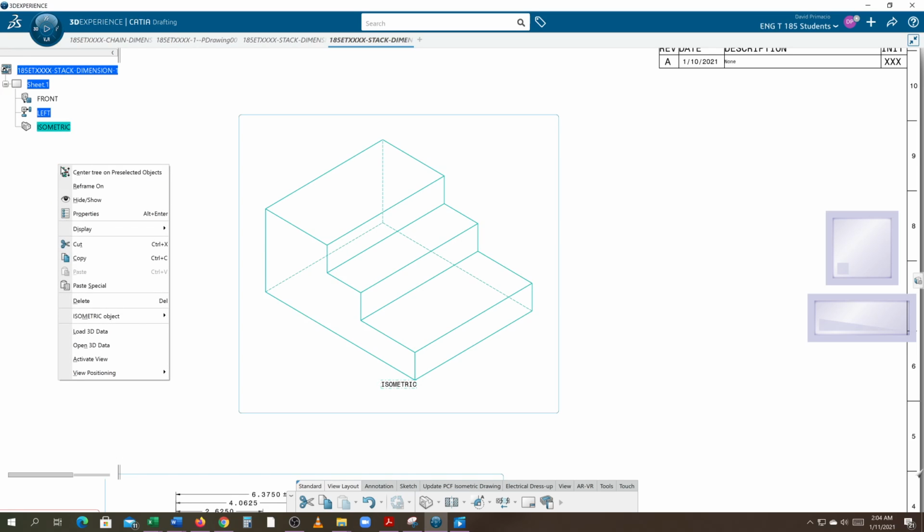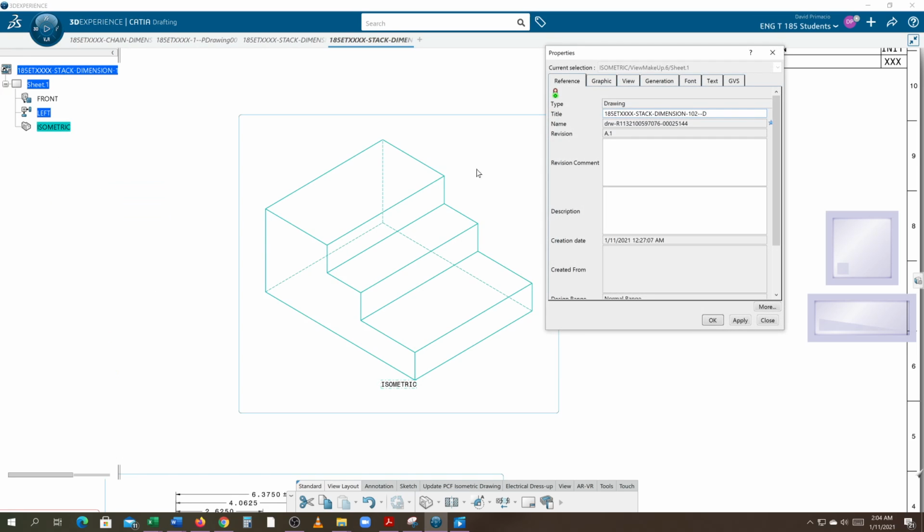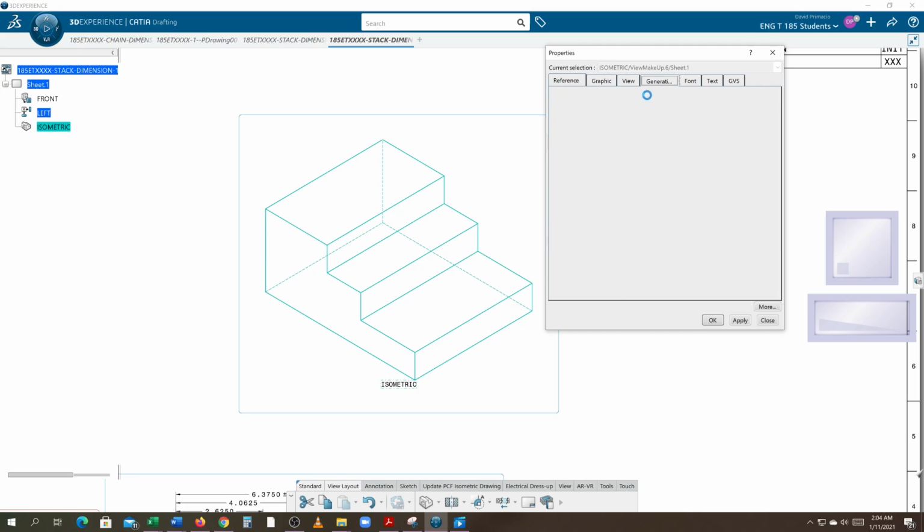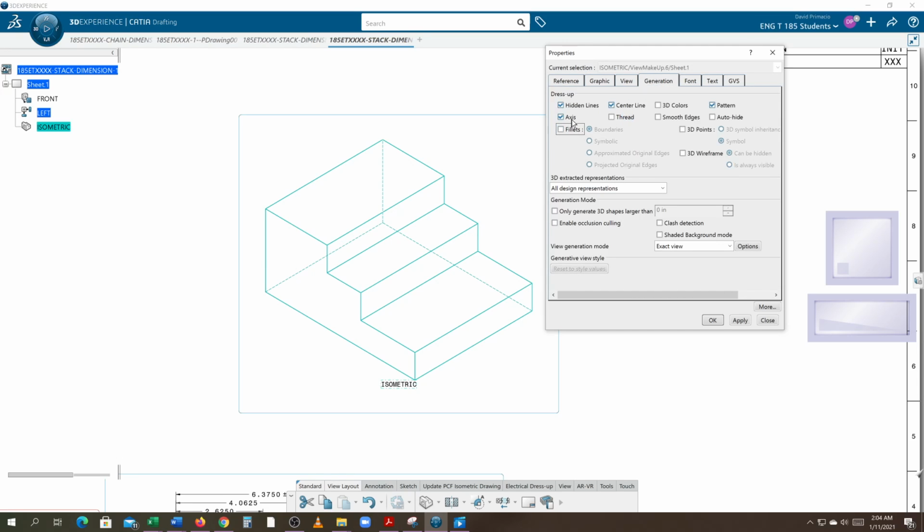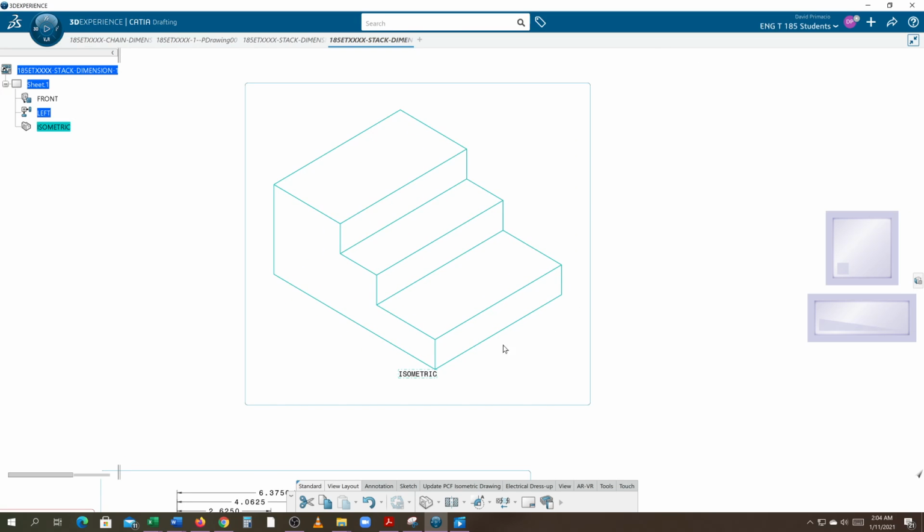Remember in your isometric view to change your properties. Under the generation, we don't want any fillets, axes, hidden lines, center lines, any pattern. We don't want nothing on in there. Select OK. It comes in with the text. I'm going to just kind of slide that text out of the way for right now.